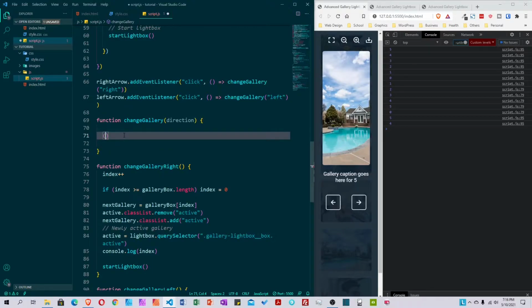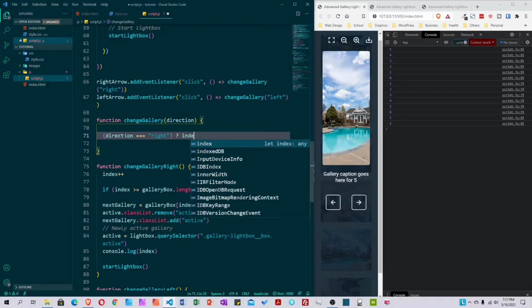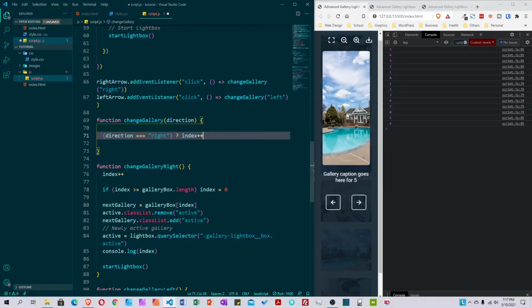So I'm going to say direction right, question mark, index plus plus, colon, index minus minus. So this right here is the condition. This is the if right here. If direction is right, then increment the index, else decrement. Okay, we should put a semicolon at the end.